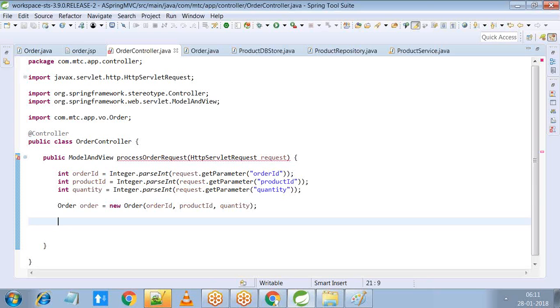Next, in order to process the request, this order controller needs product service component here, right? Yes. So let's ask the framework to inject that product service into this order controller. So how will you do that? How do we ask the framework to inject that product service into this controller? What are we supposed to do?